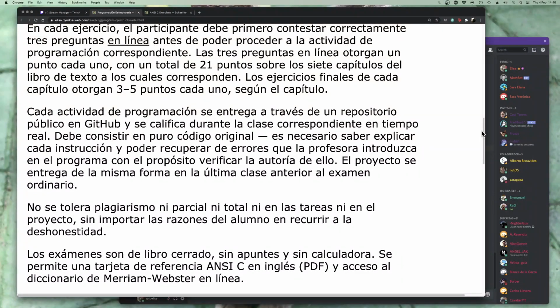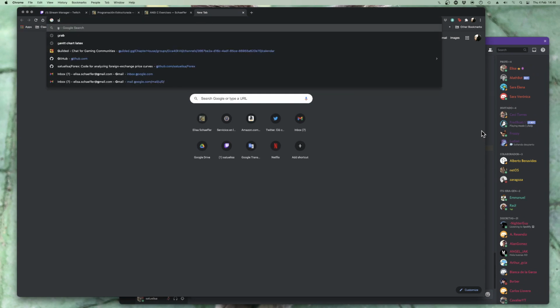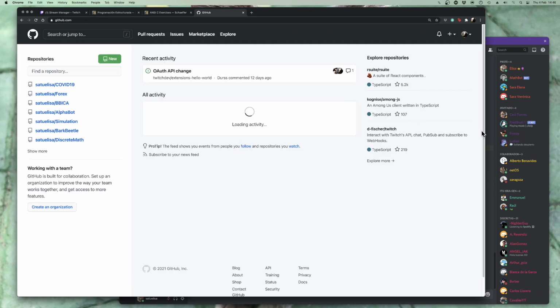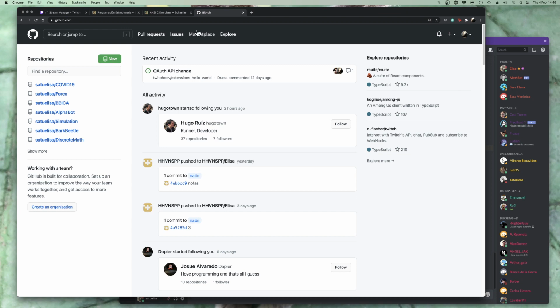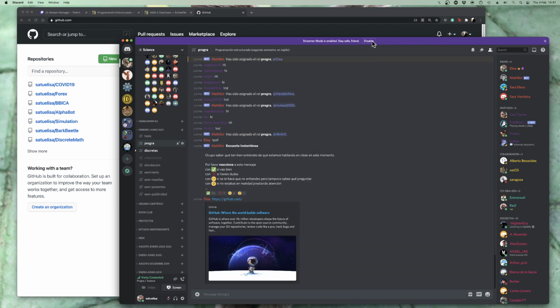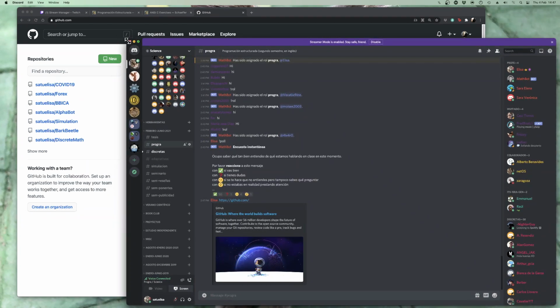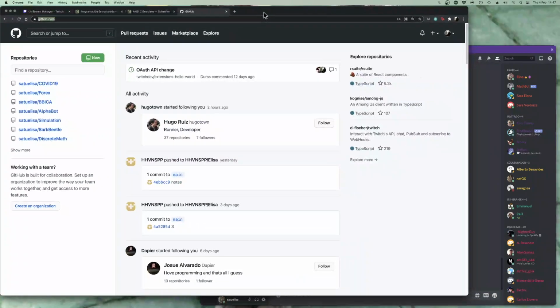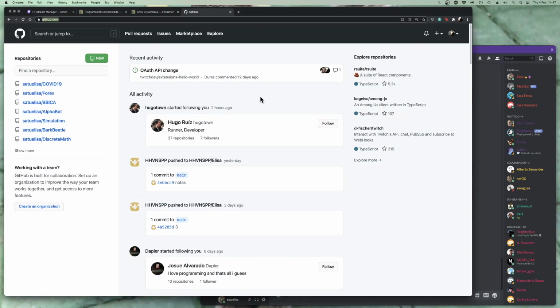The way in which you will turn in the programming assignments is using a GitHub repository. So now we're all going to go to GitHub. If you do not have a GitHub account, you need to make one. This is also free of charge, but this is where your code is going to go. When you turn in homework, you will put it here, and I will look at it from here. So you're going to create an account, then make a new repository, and that's where your code is going to be.